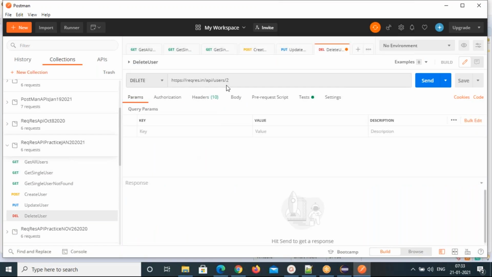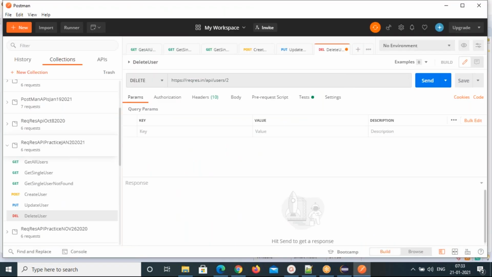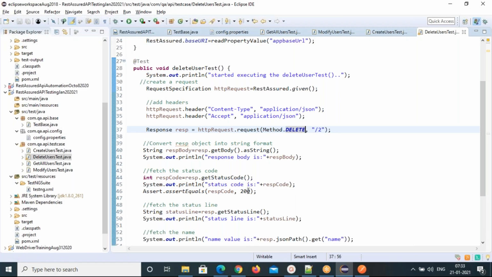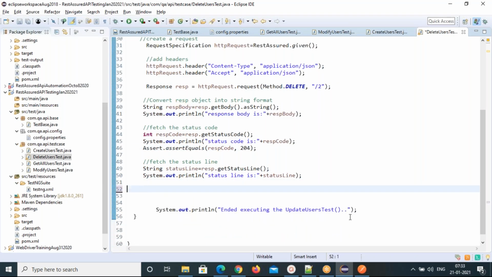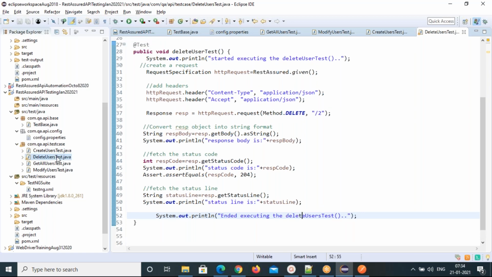So delete method, what you want, /2 only. So that means the second user I'm deleting. Response status is 204 you will get. See that? 204 we are getting. 204, no content. I'll just give here 204. That's it. And we don't have any data to fetch. We don't need to fetch any data. Executing, ended executing, delete users test. Done. So now execute this.